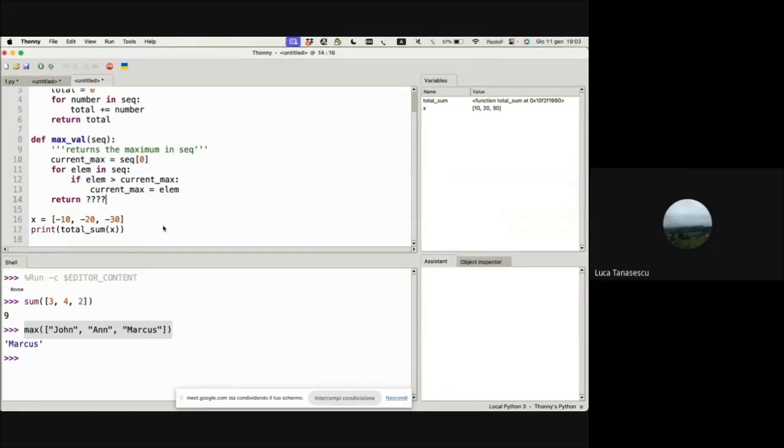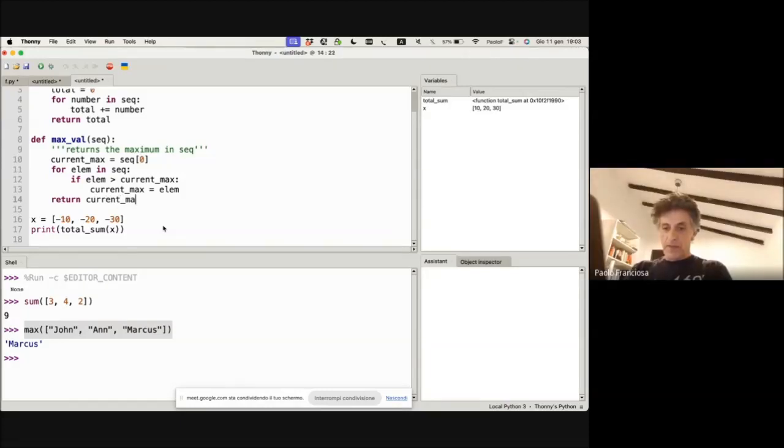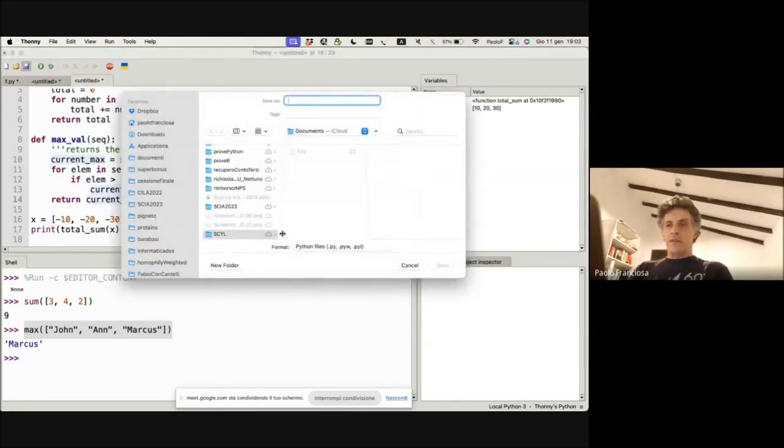Our current max element. Yeah. Okay, it's very nice to look at the behavior of this program. So let's just save, and we were in shield. Okay, scanning .py doesn't matter.